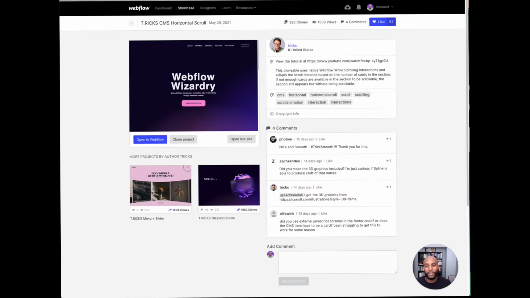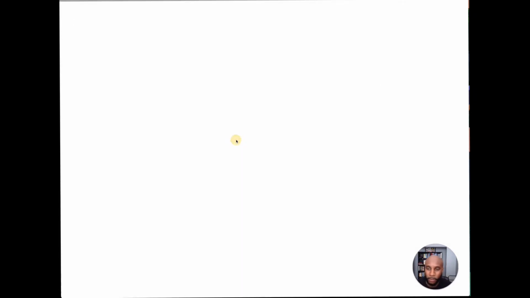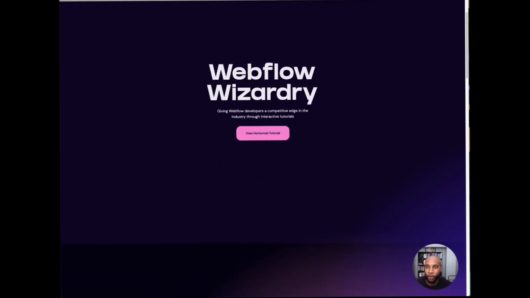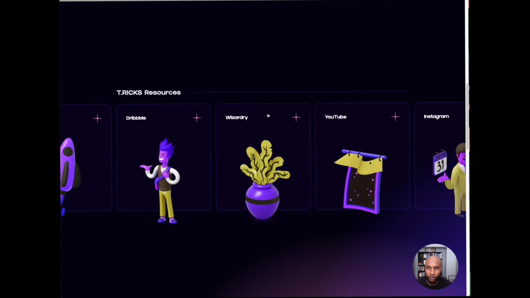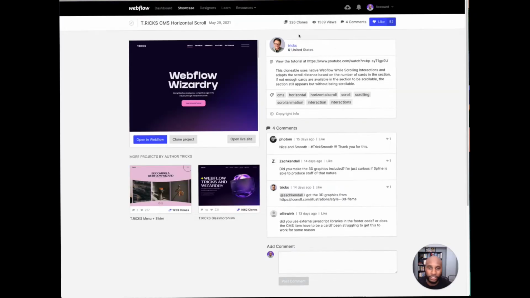Next up, we've got horizontal scroll. This I thought was awesome. This is from the homie T Ricks. You probably know him if you're in the Webflow ecosystem. He has just a ton of really awesome resources. This in particular I thought was dope because it allows a horizontal scroll on your site, which you can easily duplicate using this tool.